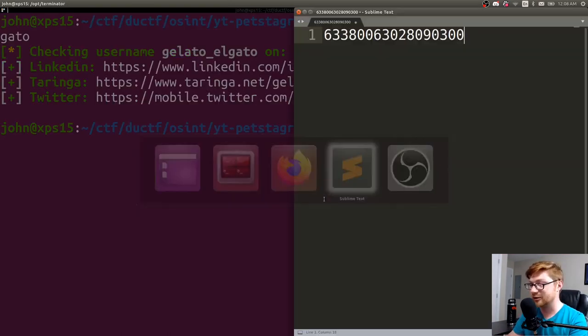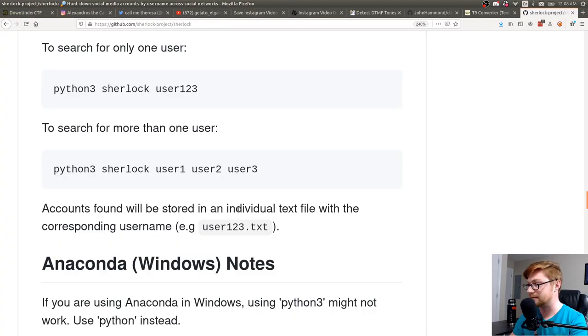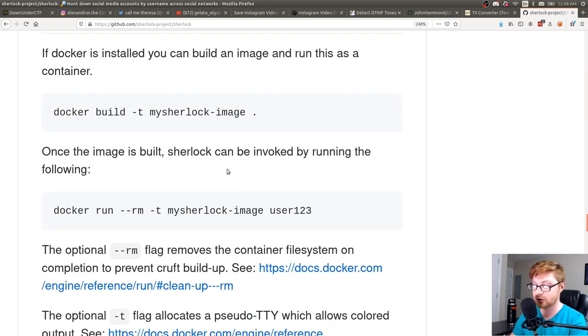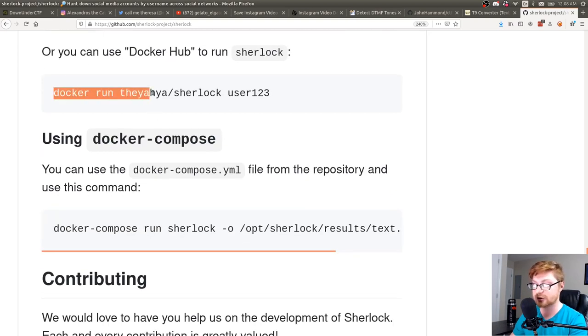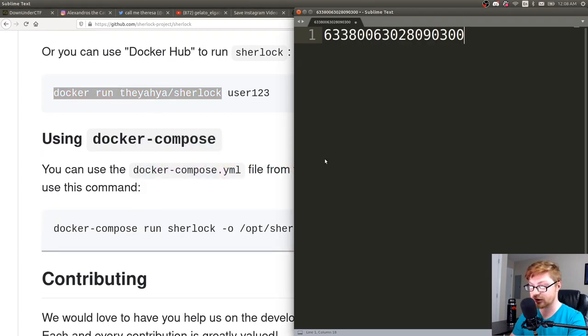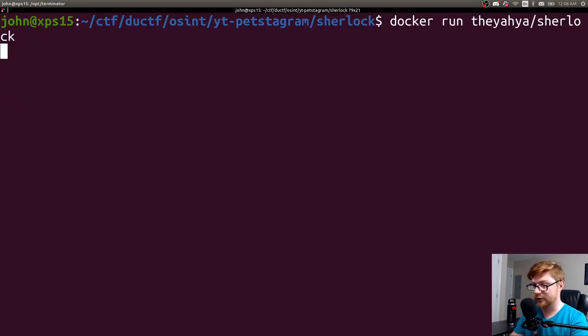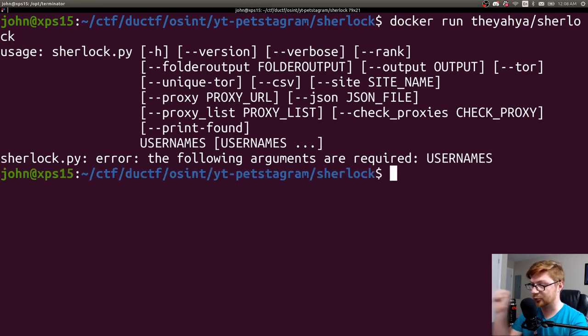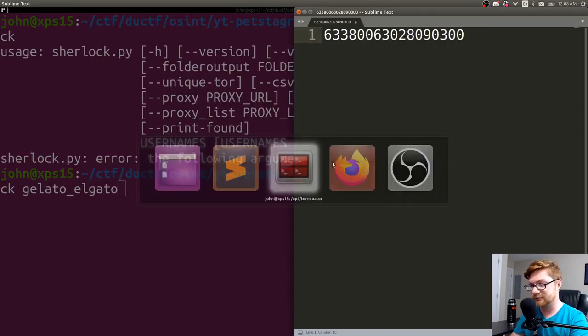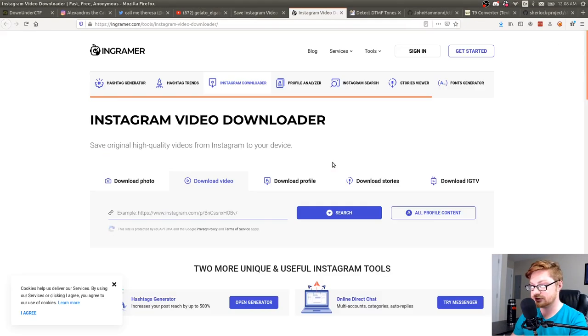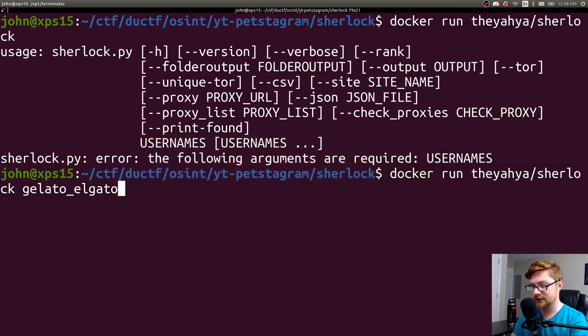Anyway, Sherlock was running a little bit slow for me, so I actually recommend using the Docker file. If you want to, you can just grab it from Docker Hub, and you can literally docker run Sherlock and then the username that you want to supply. So let me do that. Docker run Sherlock. I've already got that image pulled in. If you hadn't run that command before, it might have to pull the image down for you. So docker run Sherlock and then the username. It was Gelato Elgato, please, I think. I repeatedly forget this. Gelato Elgato. Yep. Let's whack that.